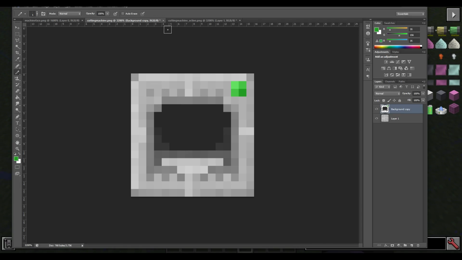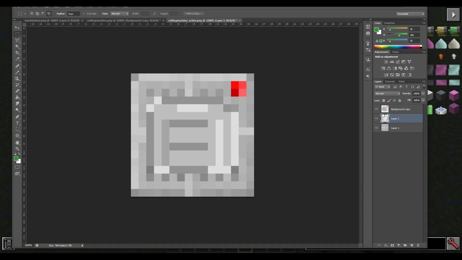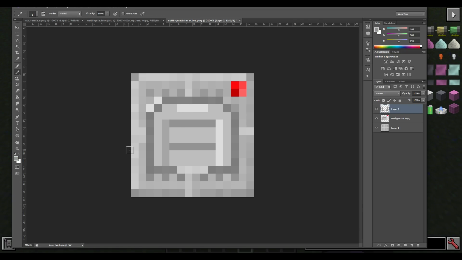Cool. Alright. So then we need to do the on texture, and quite honestly, I'm just going to grab this, and I'm going to remove the inside of it, and we are going to copy it, and we are going to paste it, and we're going to put it on top of that, and then we are going to make this look more acceptable. Something like that.